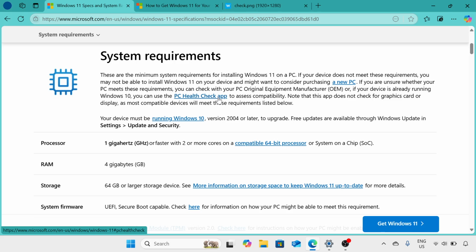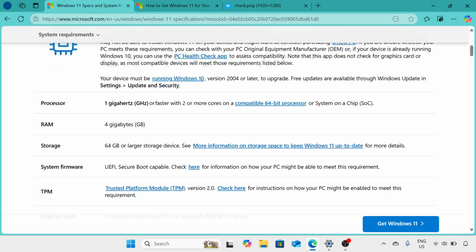It says here that your device must be running Windows 10 version 2004 or later. And to upgrade, free updates are available through Windows Update in Settings and Update and Security. So the processor must have 1 GHz or faster with 2 or more cores on a compatible 64-bit processor or system on a chip. And the RAM should have 4 GB. So storage should be 64 GB or larger.